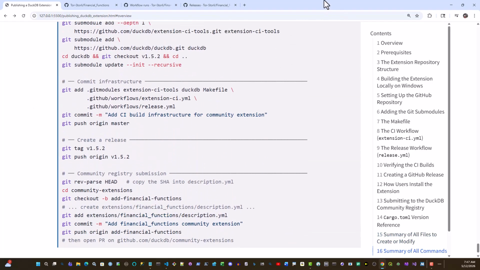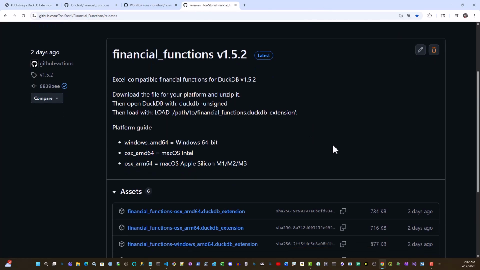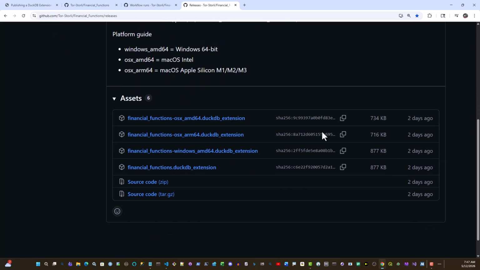I just wanted to let you know that now you can go to this release page and actually download it. If you're on Windows or Mac, you should be able to download this, put it in a folder somewhere, and open DuckDB unsigned, and then load whatever extension name it comes back with, and you should be able to try it out.